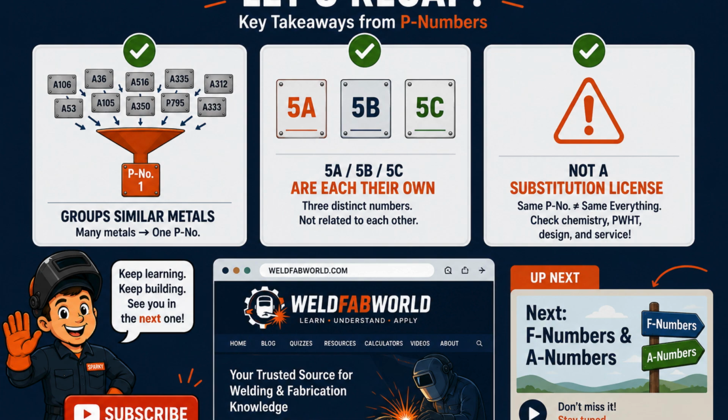To recap, P numbers group similar base metals to cut down on procedure qualifications, letter suffixes are their own separate numbers, and group numbers add precision when toughness matters. But none of it licenses casual material substitution. Next episode, we do the same deep dive on the filler metal side, F numbers and A numbers.